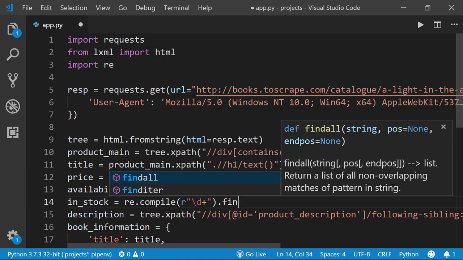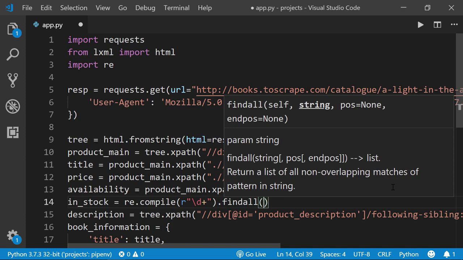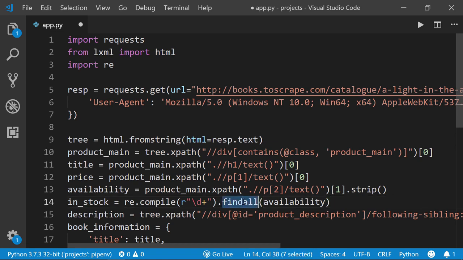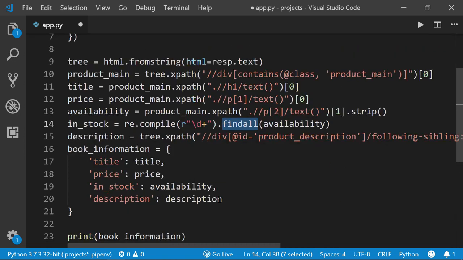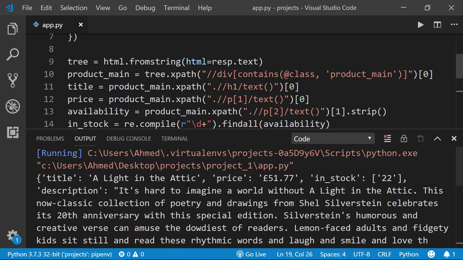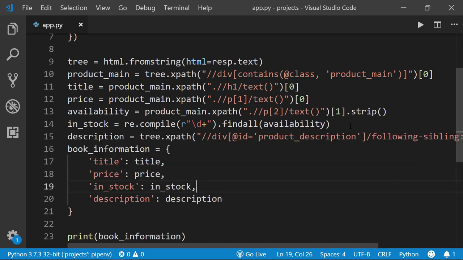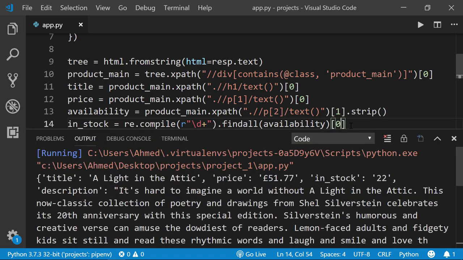After that we call the findall method, and as an argument we pass the availability string. By the way, the findall method in this case is related to the re module and not to lxml, so please be aware of that, okay? Now instead of using the availability variable here, let's call in_stock. Let's execute the code. There we go, we have 22 as a list. So to remove the list, we can use square brackets 0. Let's execute again. Perfect, we have 22 as a string.